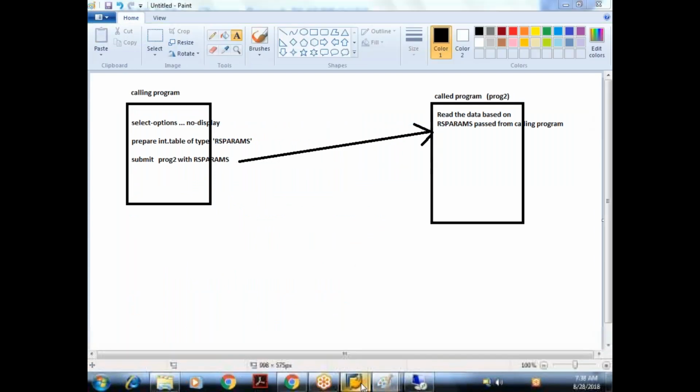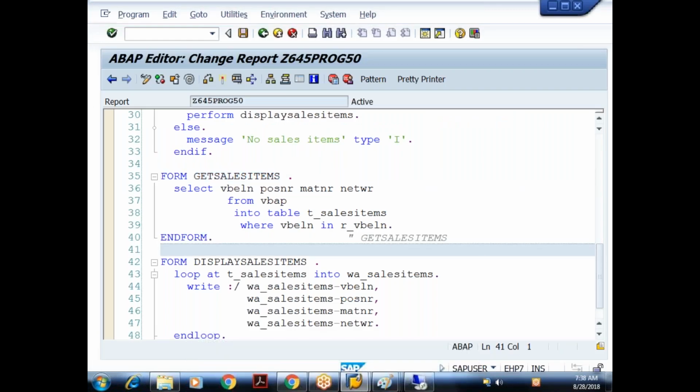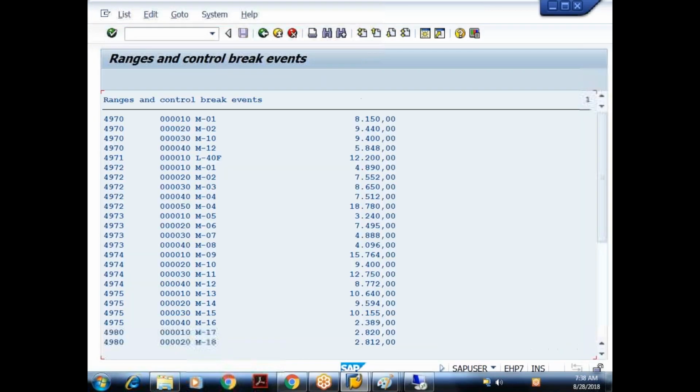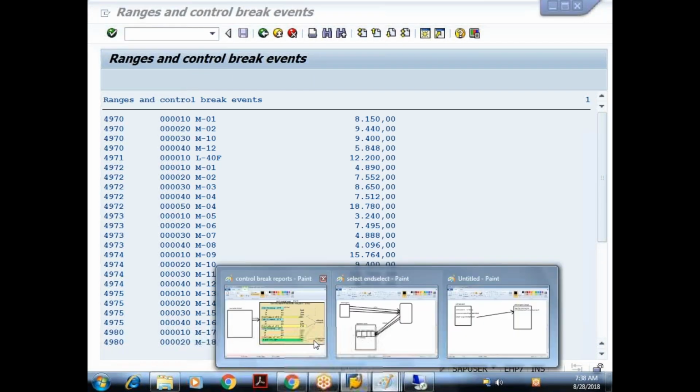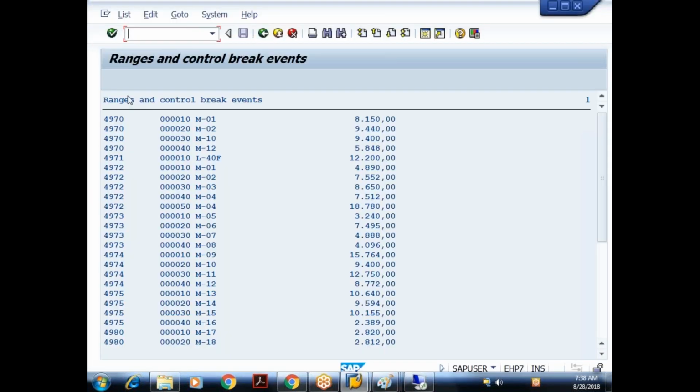Okay. Right. Where are we now? So we got the data, but this is not my expected output requirement. My requirement is that the sales document should be displayed only once. And before that, I want some title to be displayed here. The title I am getting here is the one which was given during program creation.